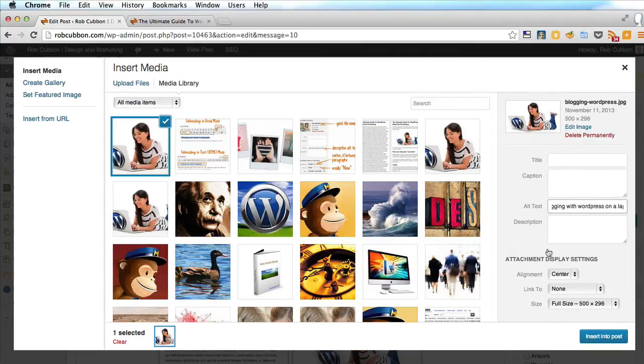Now at the bottom, if the image is in its own paragraph, as this one is, then I would usually align it center. The link, I would always have that as none. There is no good reason to have it linked to a media file, as many people do, because then your user will just click through to another version of that image.